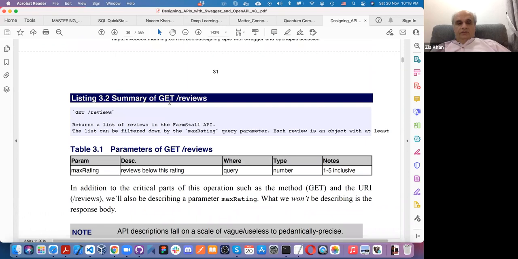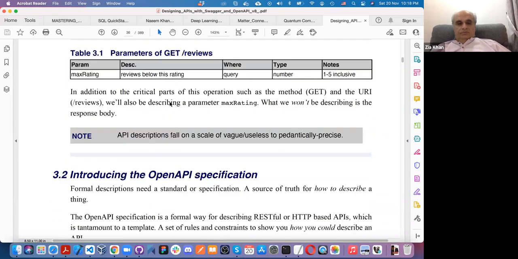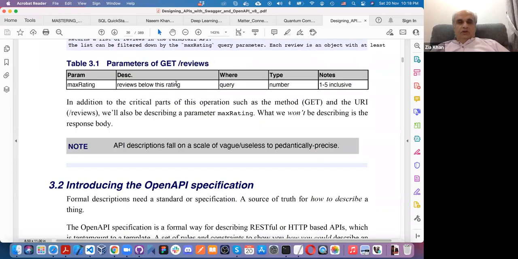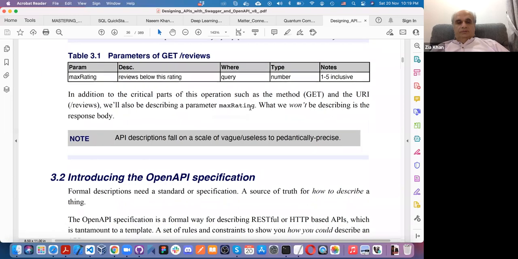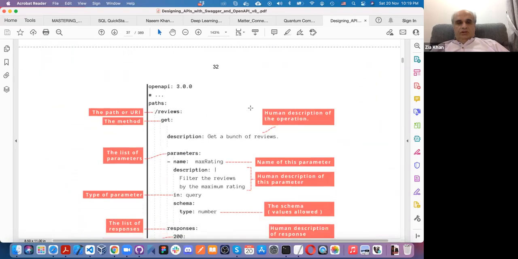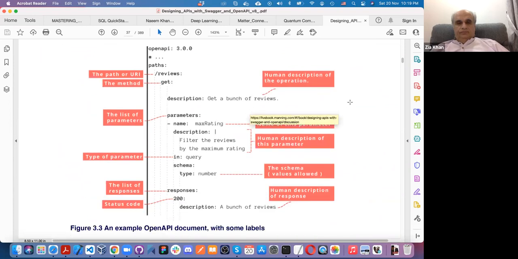Now, if you look at it, if you basically make it into a table, from reading that: the max rating, review below this rating, query, and type is number, notes is equal to 1 to 5 inclusive. Now look at this thing. This is a more detailed view. Now look at this thing.